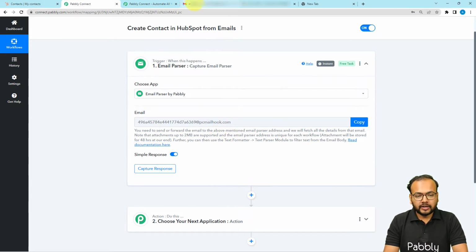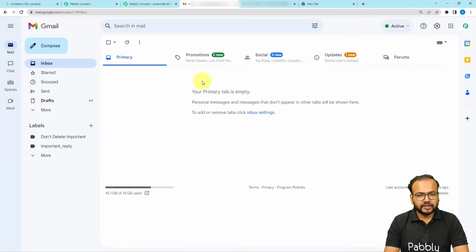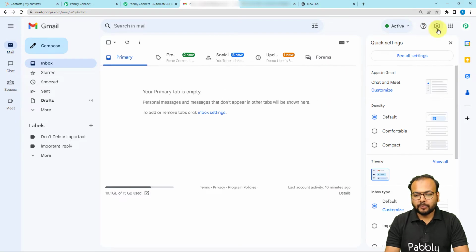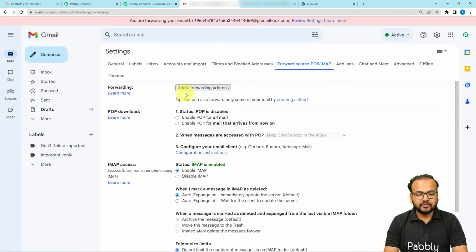First of all, open your email inbox. So guys, this is my email inbox. I'm using Gmail here, and from here click on this settings option on the top right. From here click on see all settings. Alright, and under the settings page you will find this forwarding and POP/IMAP option. Click on it, and here guys you will find this add a forwarding address button.